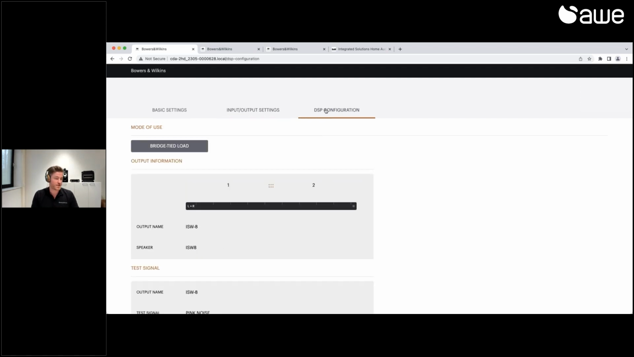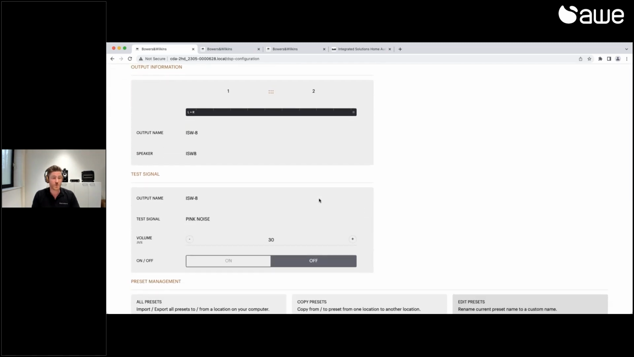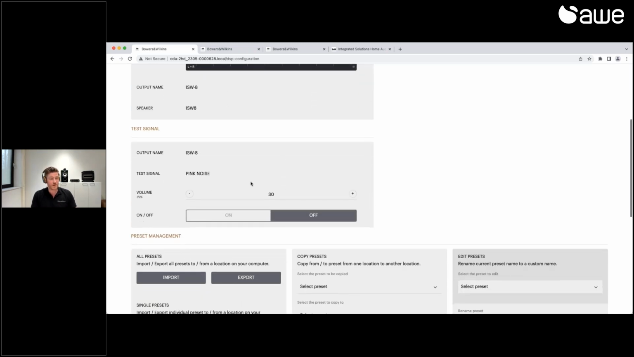Last but not least is the DSP configuration. Here we can do some modification regarding the setup we made. Also, this is totally dynamic. In this case, we selected a preset made by the Bowers Wilkins team, and therefore we're not able to alter it in that sense. What we are able to do is put a test signal in, especially if you want to do an in-room calibration, and see the response. This is really, really helpful.